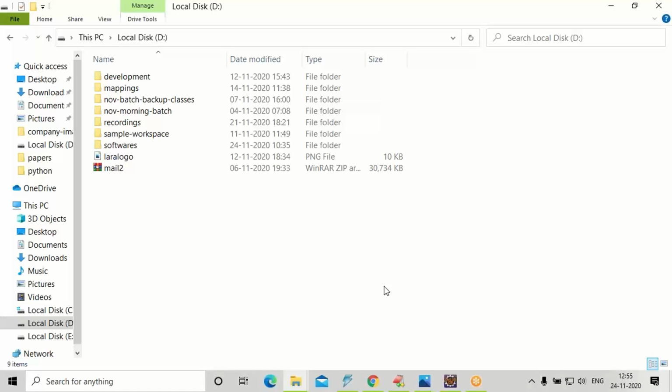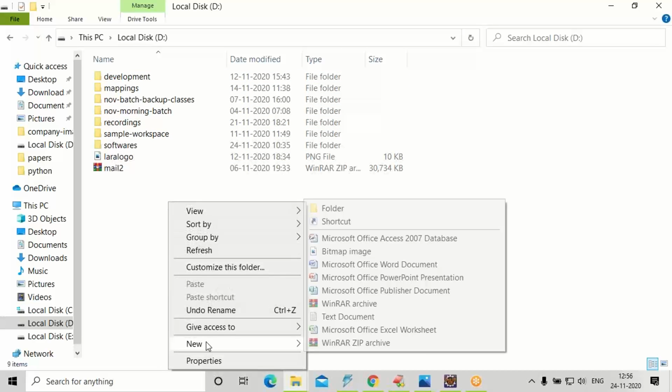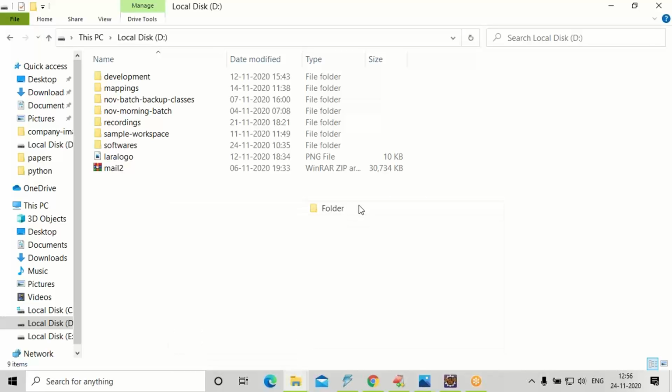Let us see developing a first Spring Boot project. What are the steps to be followed to develop first Spring Boot project? Very simple. First and foremost one, create one directory where you will be developing all the projects.